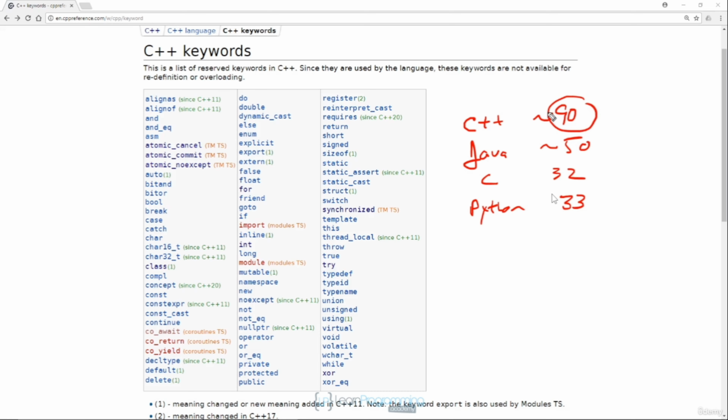Now, in general, the more keywords that a language has, the more complex the programming language grammar. However, there are many keywords in C++ that are rarely used. I've been using C++ for a very long time, and there are some keywords in this list that I've never used. There's no need to sit down and memorize all these keywords. We'll use the keywords as we need them, and you'll learn them along the way.